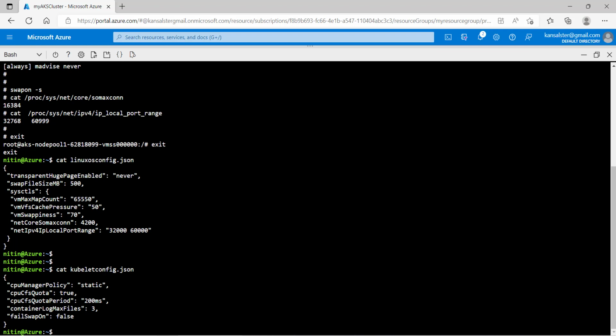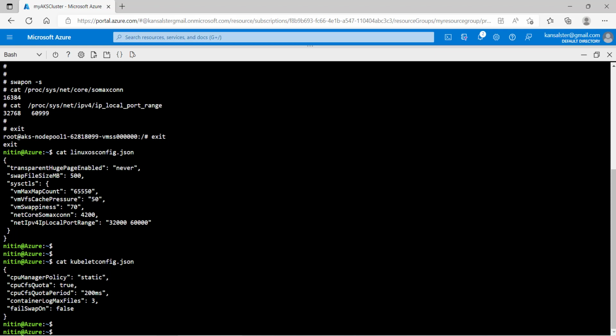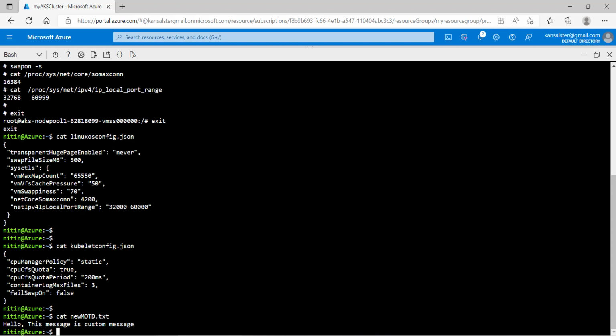In addition to that, you can change other operating system settings also. Let us say you want to change the default message of the day on each agent node. That is also something which is possible. Let's create a file called new motd.txt. In fact, I already have that file available. So the file is new motd.txt. The content of the file is hello. This message is a custom message. Right, so we have three files available: Linux OS config.json, kubelet config.json, and new motd.txt.